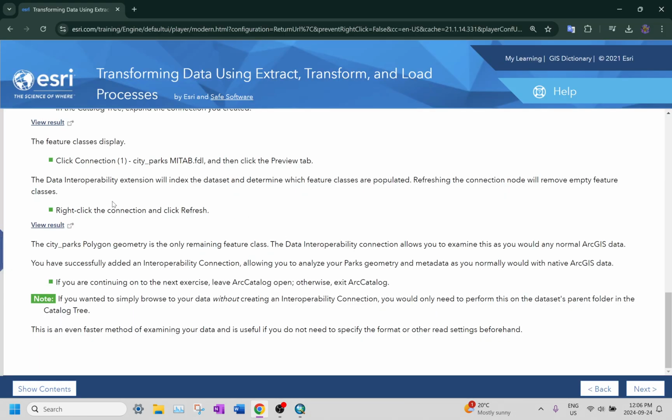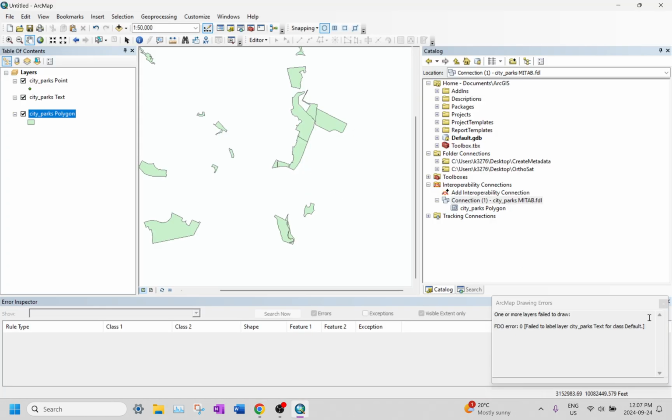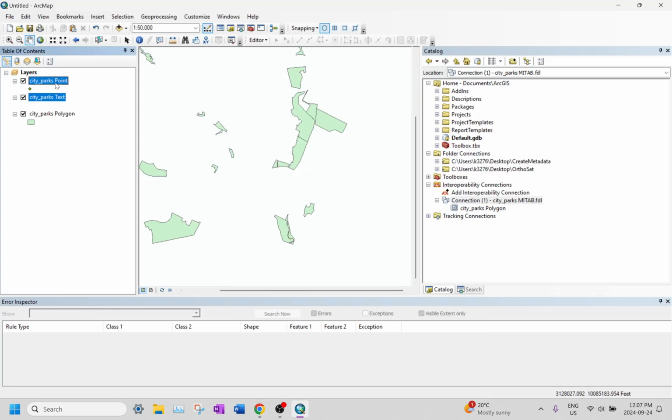The Data Interoperability extension will index this and determine which feature classes are populated. Refreshing the connection will remove the empty feature classes. That's why you can see the one I couldn't load has been deleted.